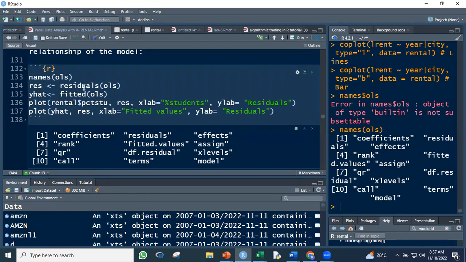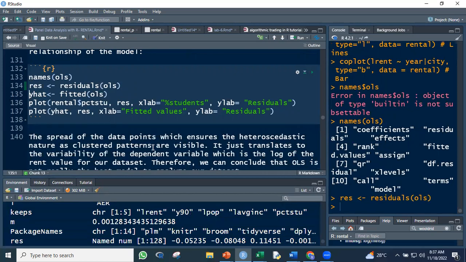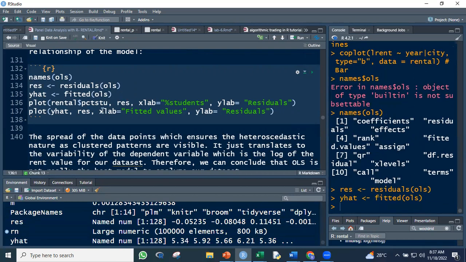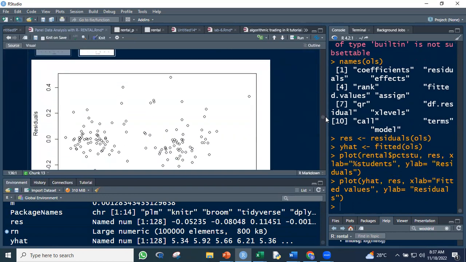So let's create this object called res, and then it's from the residuals of OLS. Run natin, and then also yung y hat, yung fitted values ni OLS. And then i-plot natin, okay? Sa x-axis yung percentage of students, sa y-axis yung residuals. And then, enable natin. Tapos dito naman, sa isang plot, yung fitted value natin on the x-axis and the residuals on the y-axis. Okay, so two plots here. Let's plot both para makita lang natin yung behavior ng residuals natin.